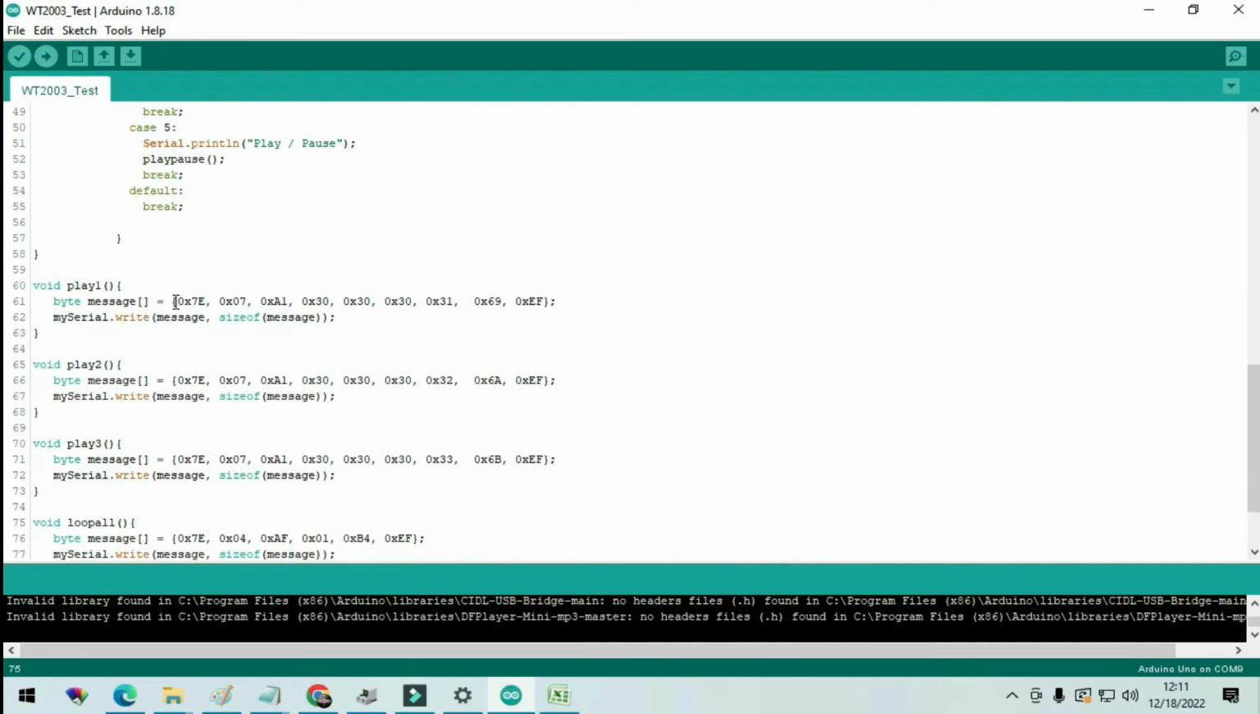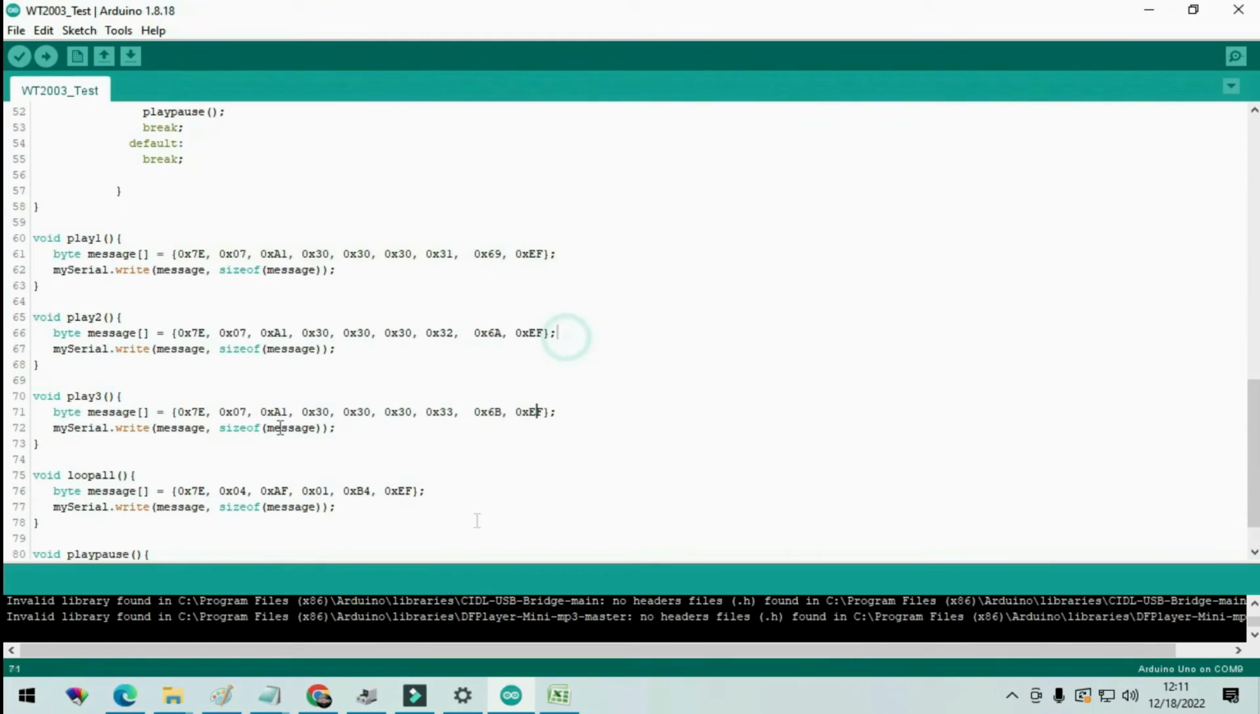Let's see the command format of each menu. Play Command 1, serial data format like this. Note that each command always begins with code 7E, and ends with code EF. And the code between the two is the specific command code according to the command that we will send.